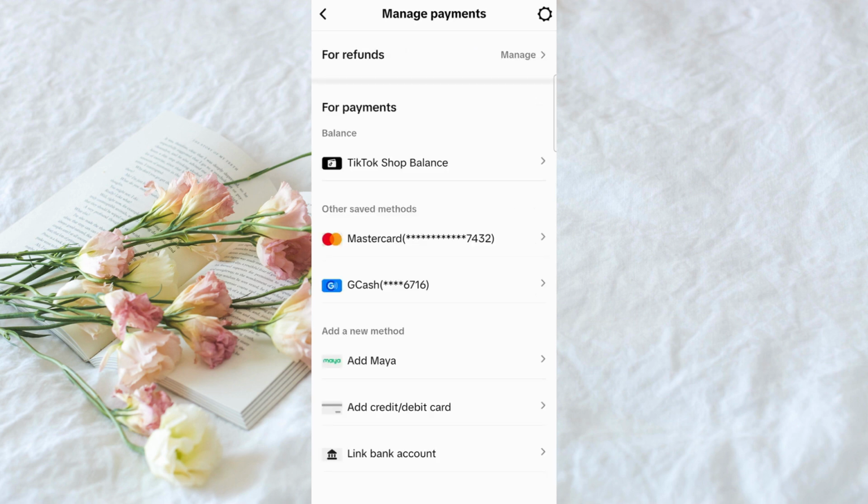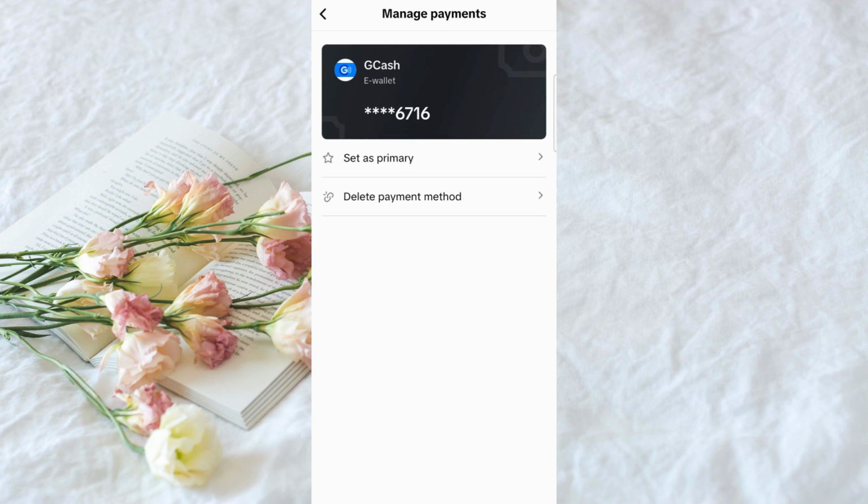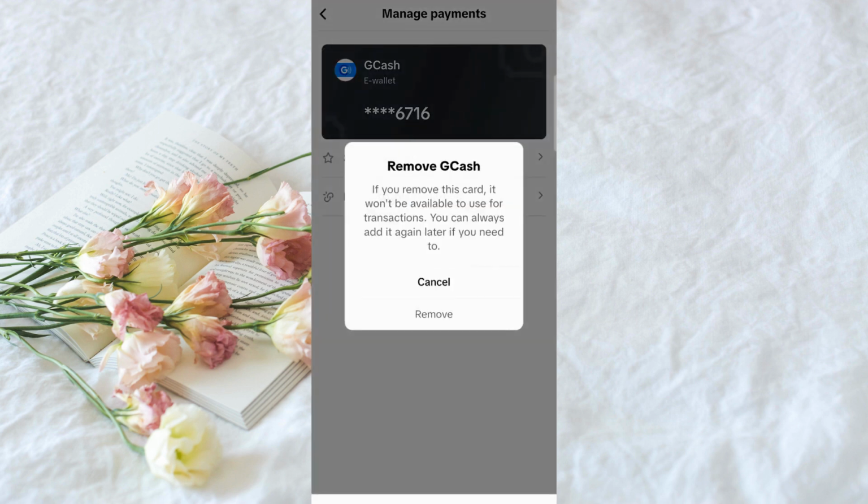On the Manage Payments screen, locate GCash in your list of saved methods and select it. With GCash highlighted, look for the option labeled Delete Payment Method. Tap that, and when TikTok asks you to confirm, tap Remove to complete it. That confirmation is important. Until you hit Remove, the link isn't actually severed. Once you confirm, TikTok Shop will no longer be able to charge or access your GCash wallet for purchases.